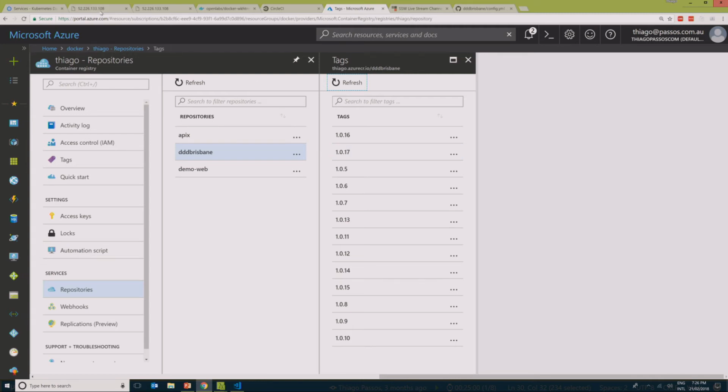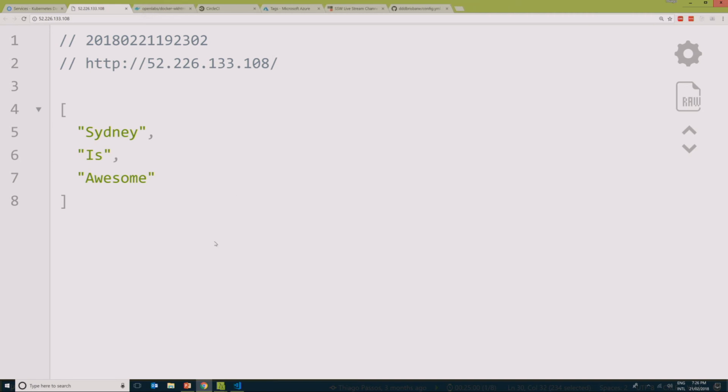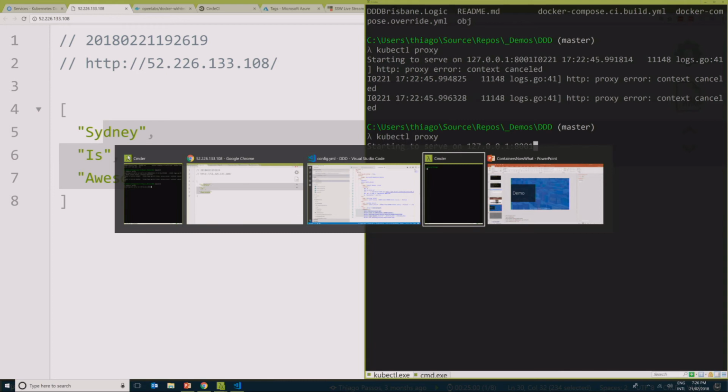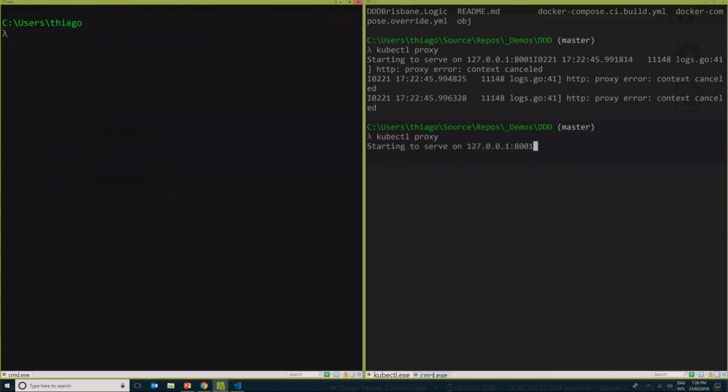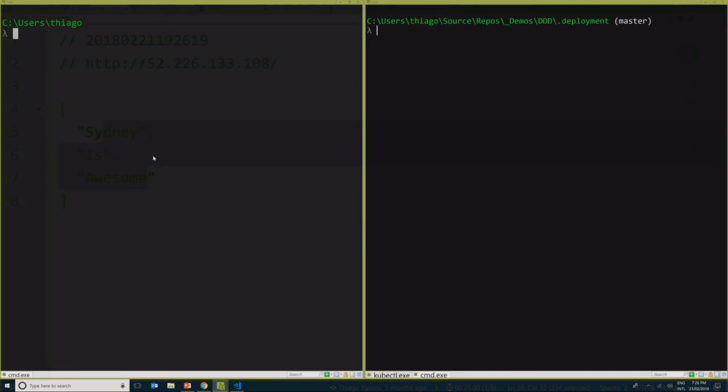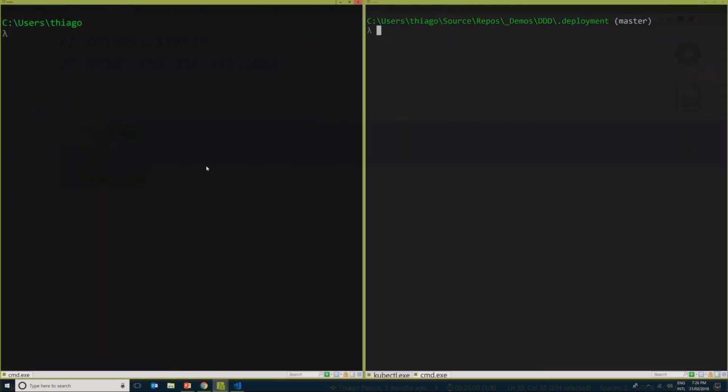Okay, so I'm just going to go back here and refresh this page just to see. Oh, it's not going to be there. So Sydney is awesome. I have to deploy to see if that works. All right, so I'm going to do a couple of things here. First, I'm a pretty big fan of the command line. So on this side here, I'm going to do kubectl get deployments.